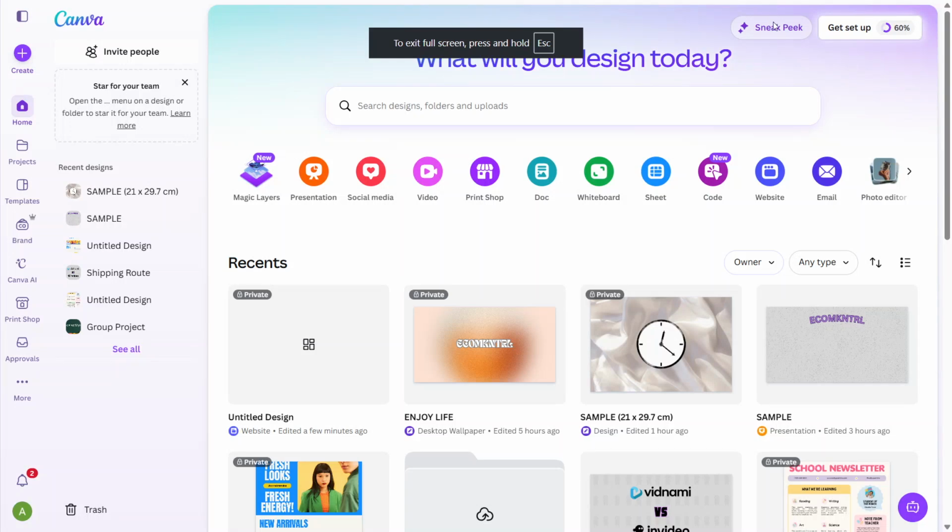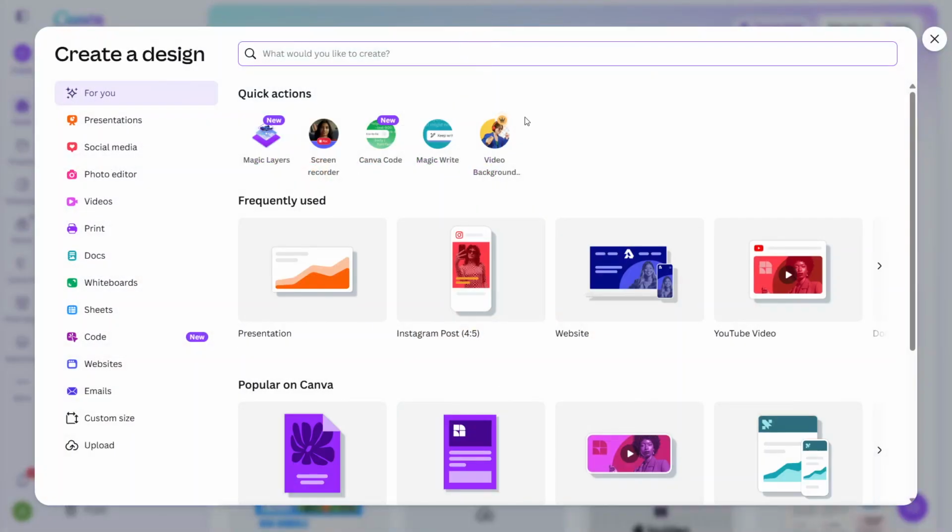In today's video, I'm going to teach you how to find the best Canva website templates for Shopify and customize them. First, open Canva and log into your account. Once you're on the home screen, look over to the left side and click on Create. A pop-up window will appear. At the top of this pop-up, you'll see a search bar. Click into that search bar and type in website.